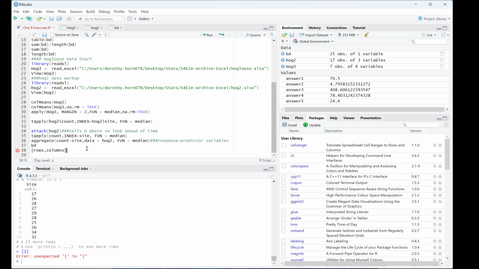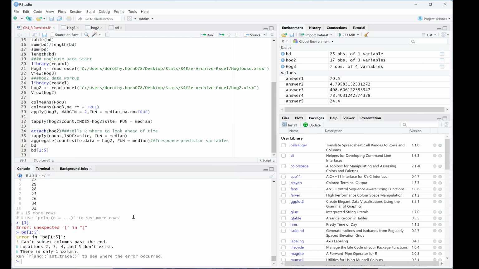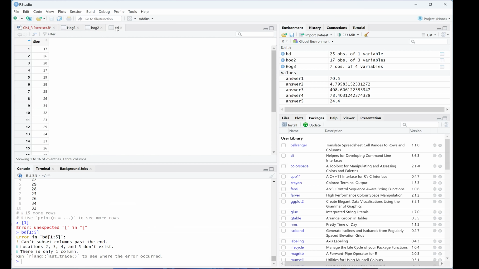It doesn't like the brackets very much. Let's try this. BD. Oh, that's why. 1:5. So what I'm asking for is the first 5 elements. Oh, can't subset columns past the end. Locations 2, 3, 4, and 5 don't exist. 2, 3, 4, and 5 right there.